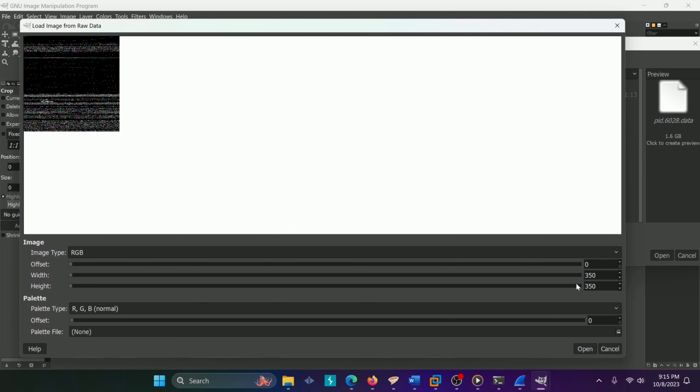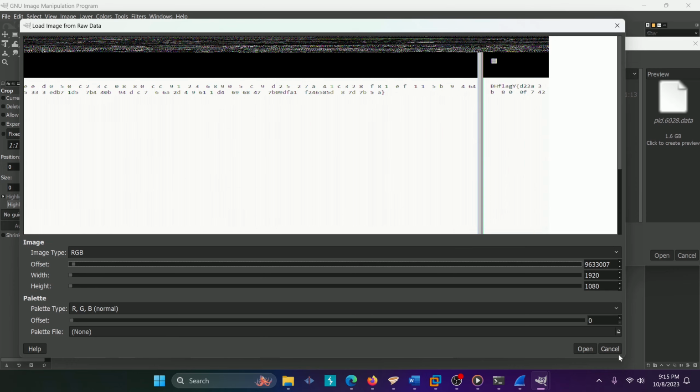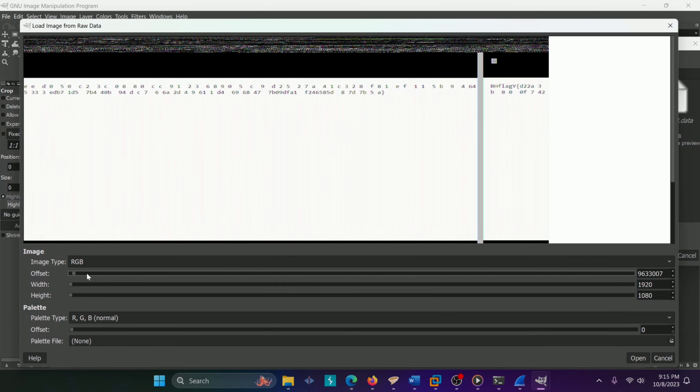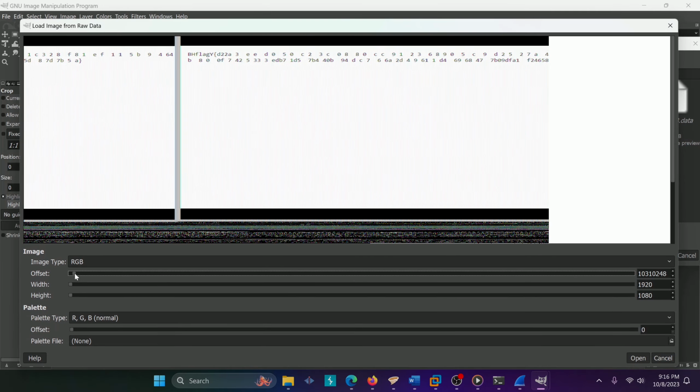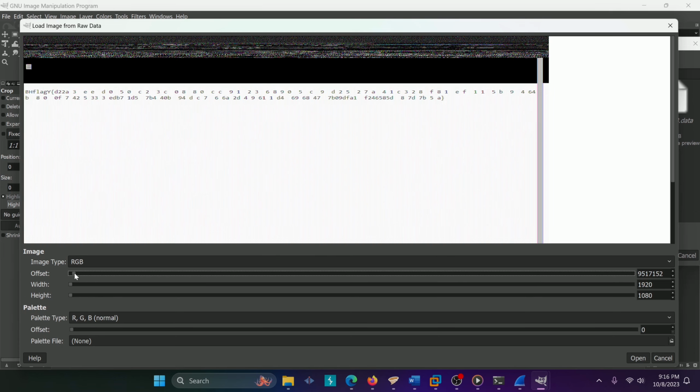You're going to want to choose a resolution for the image that's kind of standard, right? 1080p, 720p, something like that. One of those will work eventually. The one that ended up working for me was 1920 by 1080, like so. And then you're just going to drag this offset until you start seeing plain text. As you can see, our plain text ends up right here, and we can see our full flag.